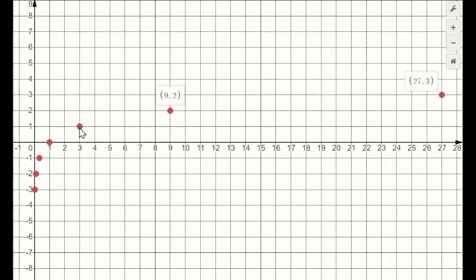And then that point is 3,1. This point here is 1,0. So these points all agree with the table values. Then we have this point right here being 0.333, -1. So 0.333 is the decimal expression of 1/3. In other words, this is 1/3, -1, again another point that agrees with the table values. And then the next point right here, 0.111, is really 1/9, -2.